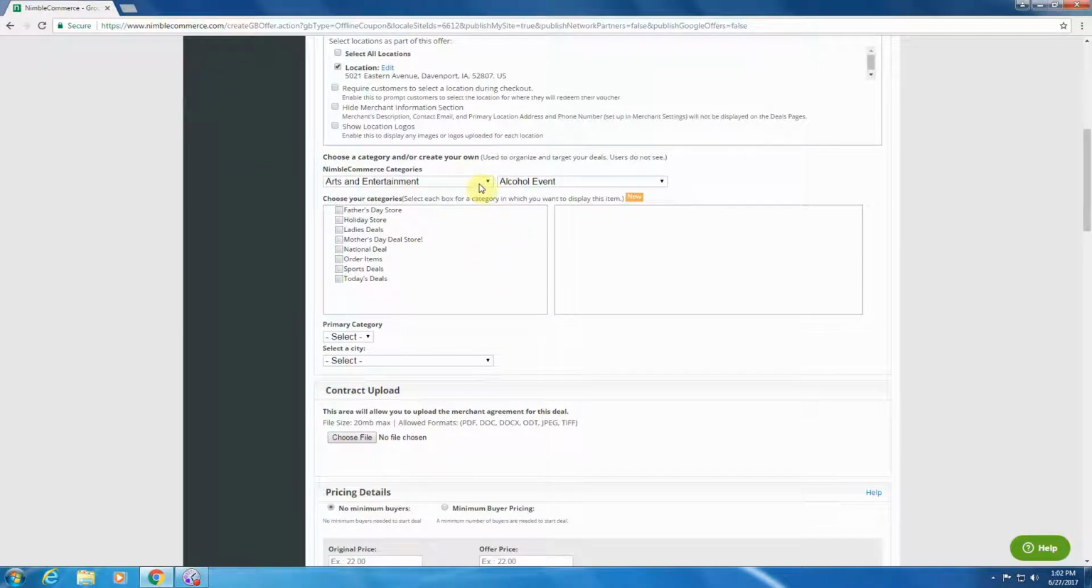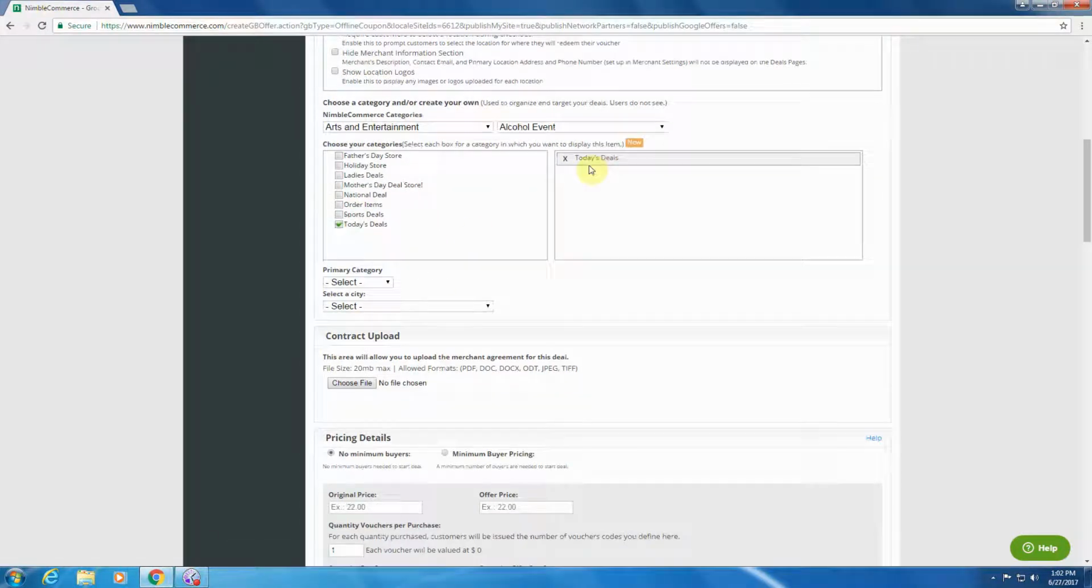From there, you're going to want to go ahead and set up your primary categories. So everyone's are going to look a little bit different. We usually house all of our deals under a Today's Deal tab or a Side Deals tab, or if we happen to be running a deal store at the time, there would be a custom tab for that. So set your primary category and then drop down and select your primary category again. Select your city.